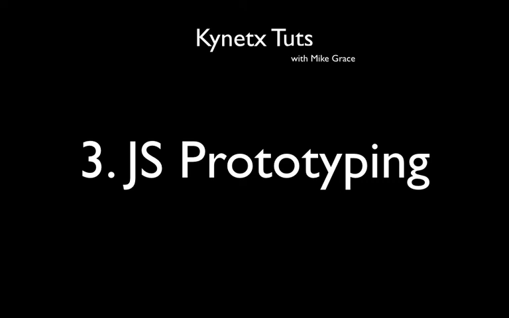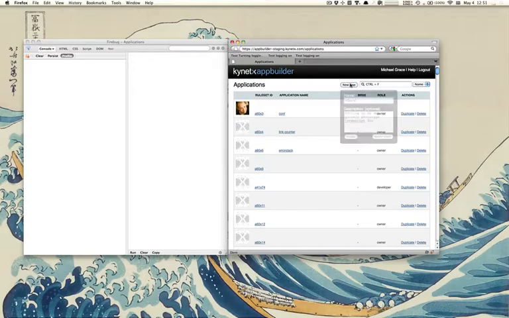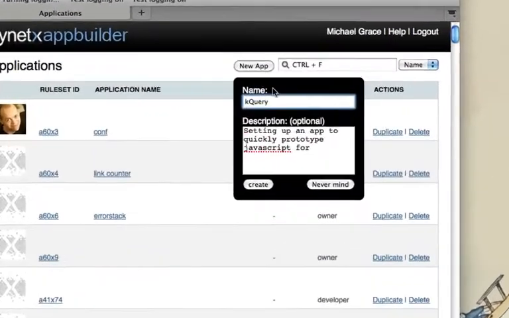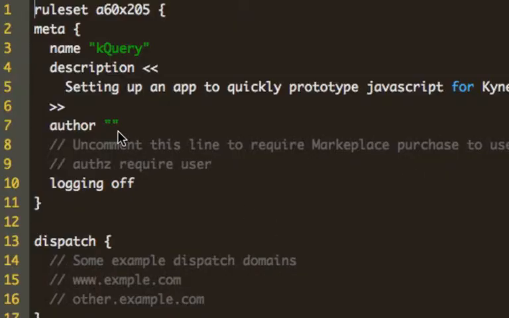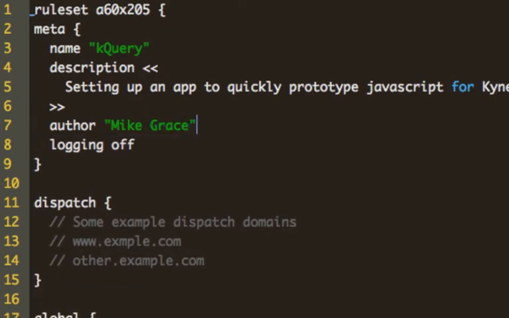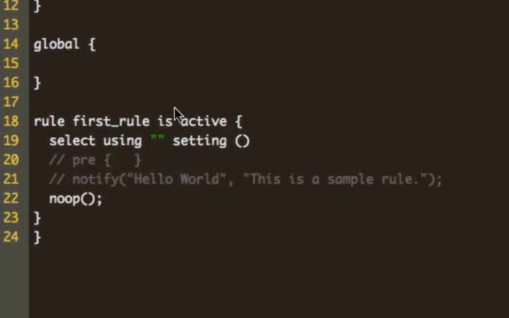JavaScript prototyping. In this Kynetx tutorial, I'm going to show off how I do some quick JavaScript prototyping for Kynetx apps. If your application has already fired on the page, there's no need to build this application or use it, but I'm going to go ahead and build this application so that I can run it on a page where I don't have any applications running on, and I can do some quick JavaScript prototyping.